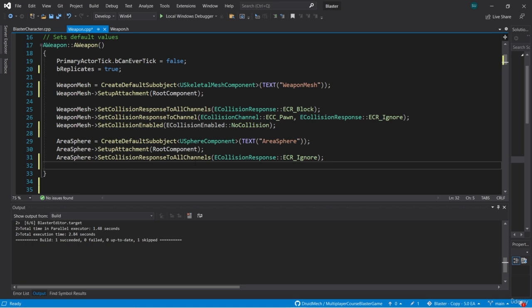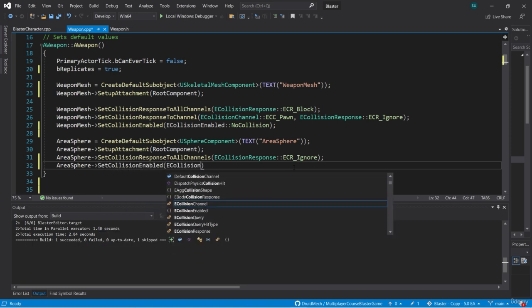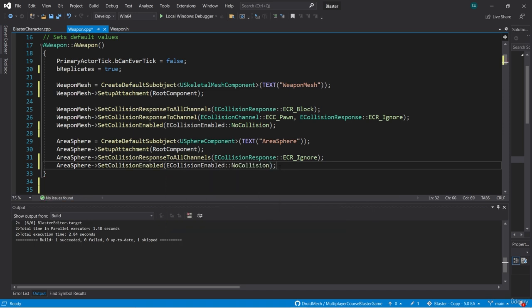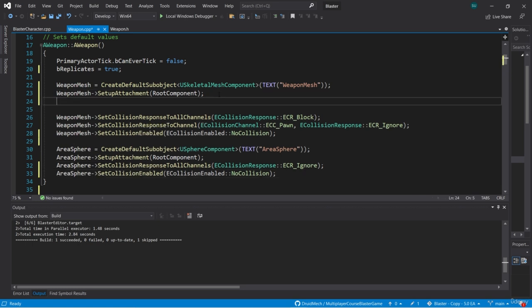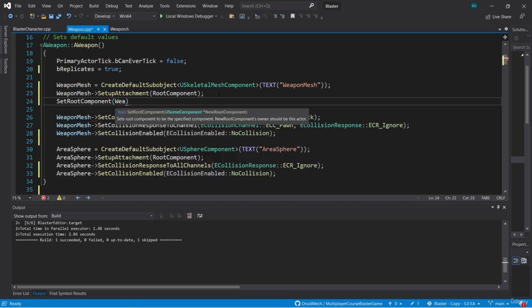Now, what I'd like to do is disable collision for the area sphere in the constructor, and then in BeginPlay, I'll enable it, but only on the server. So right here, I'm going to say AreaSphere SetCollisionEnabled and pass in ECollisionEnabled::NoCollision. So on all machines, this will be set to no collision, but on the server machine, we're going to set it to actually enable collision. So before we move on to that, I noticed that we don't actually have a root, so I'm going to set the root to be the weapon mesh. So let's call SetRootComponent and pass in WeaponMesh.